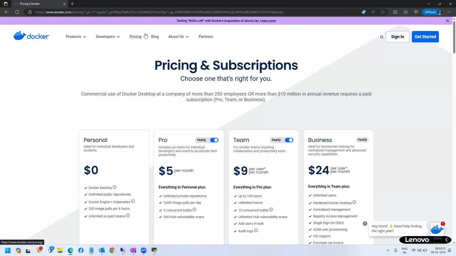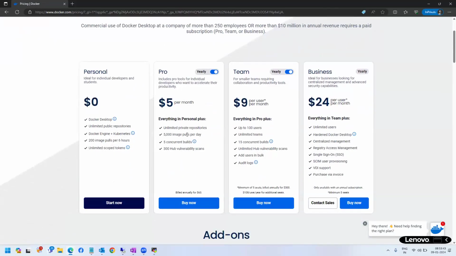Sir, here the personal option is also there, $0. I think this is the free one. Yes, we can use it, that is what I am going to explain also. So public, actually, not for private purposes. Pro is $5 per month. Next, for smaller teams, under $9 per month. For business purposes, $24 per month.